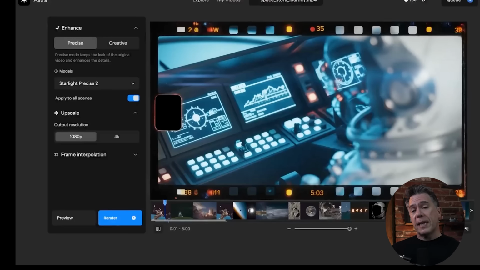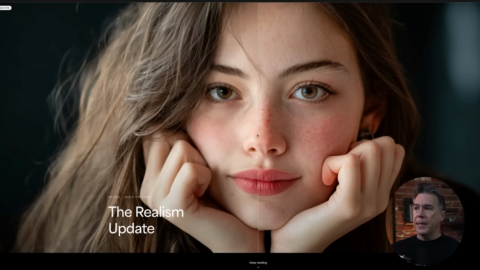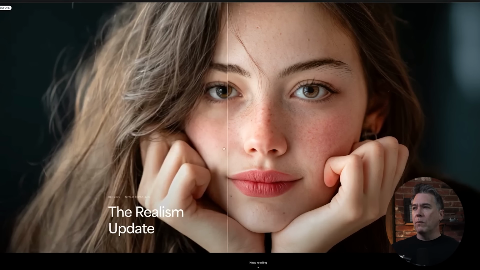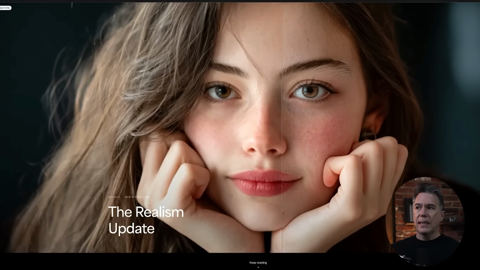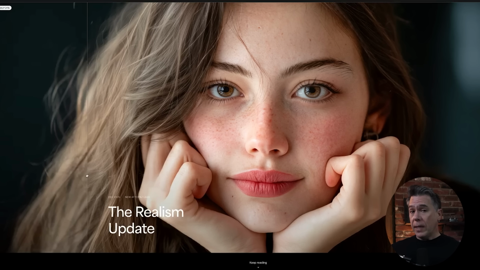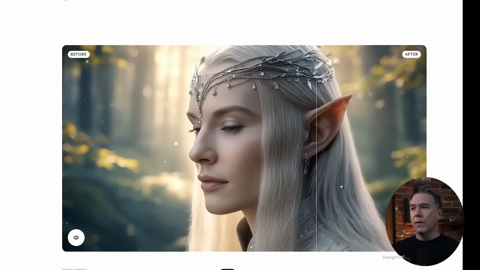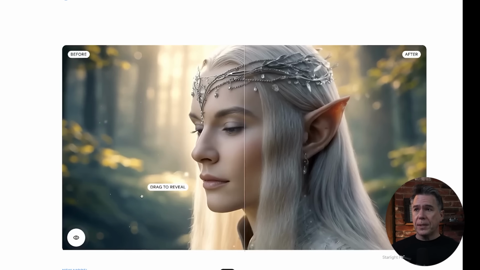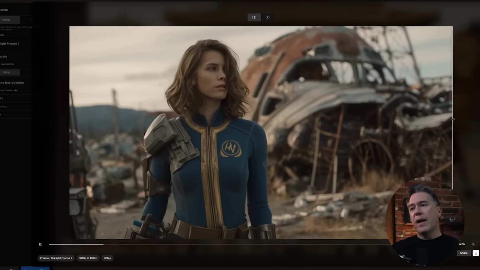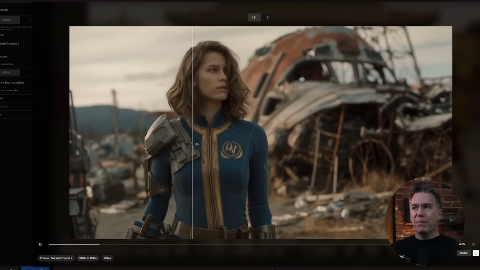Rounding out, Topaz Labs has updated both their image upscaler and their video upscaler, so Bloom and Astra. This is the realism update. This is obviously over on the Bloom side, which I think tends to be a little more on the realistic and heavy-handed side. On the video side, which is what we're going to be looking at, the results are definitely a lot more subtle. So obviously the before on the left and the after on the right. Taking a look at some examples, our Ode to Fallout. This is the original video and then running Starlight Precise on it. Yeah, again, it's pretty subtle.